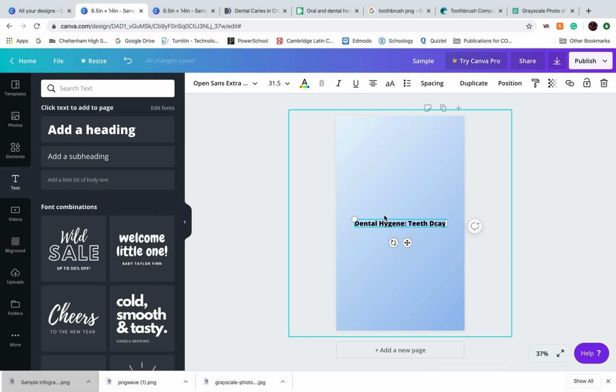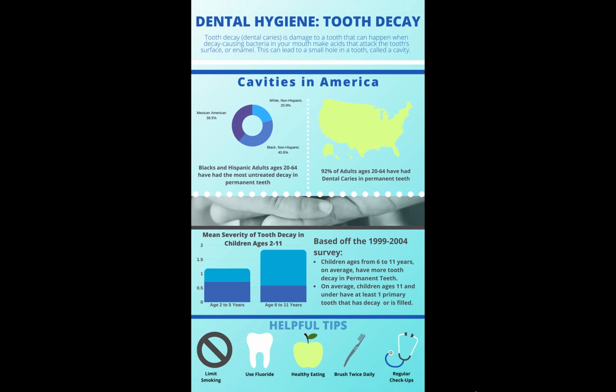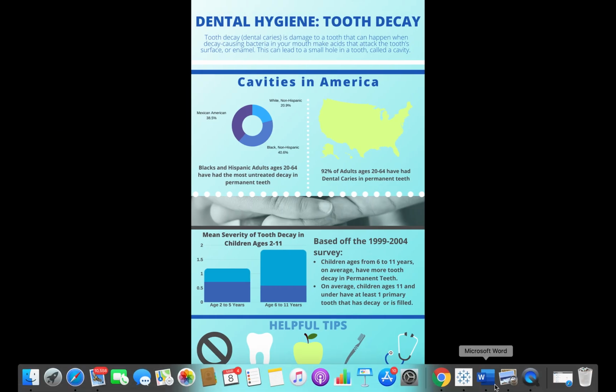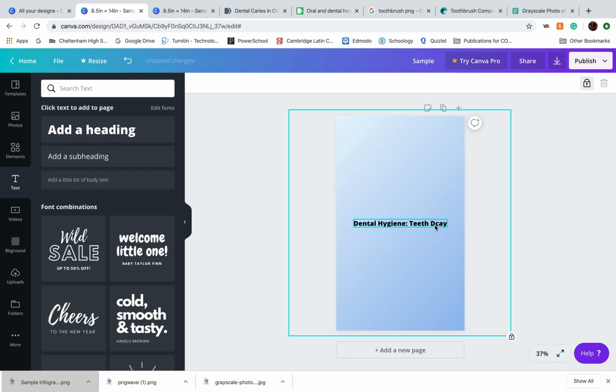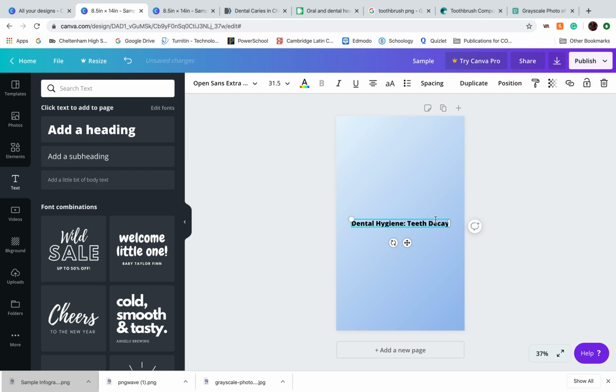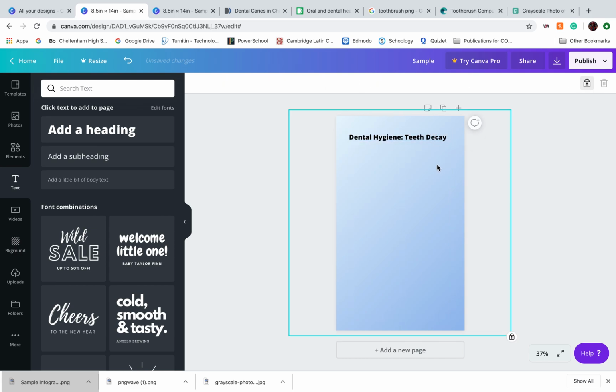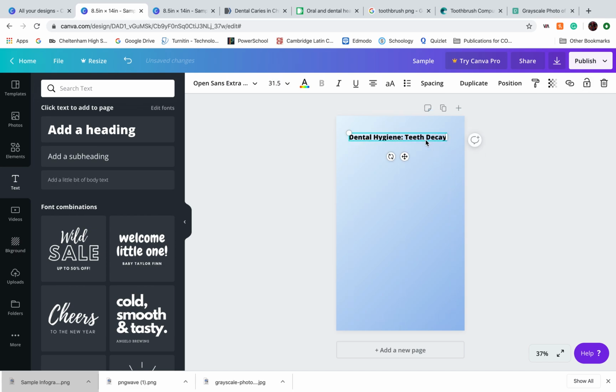Now, I think hygiene is spelled with an I. Hygiene. So tooth decay. So this doesn't look exactly right. It has a nice title, but we don't have any pizzazz yet.